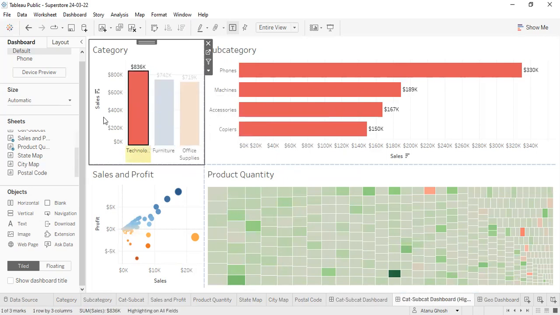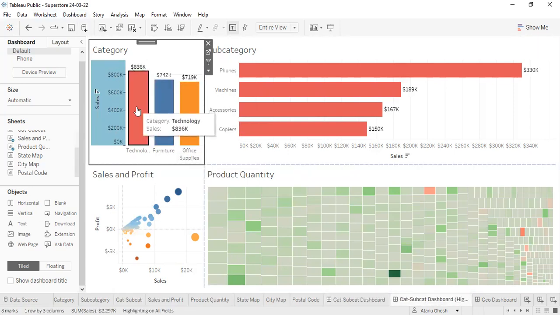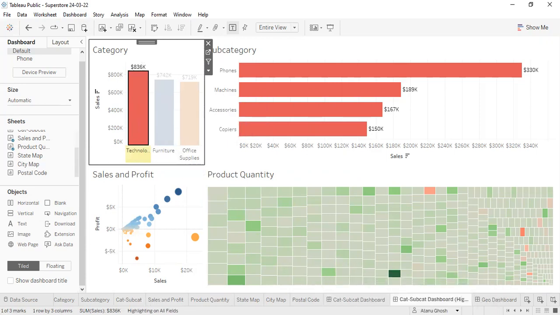Oops. Sometimes where are we? Where did it go? This has changed to select. I think I changed this to select.